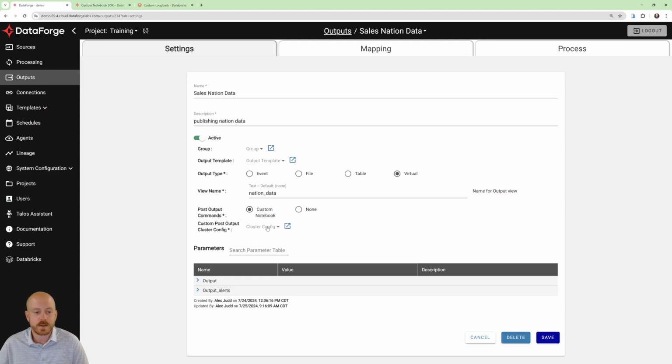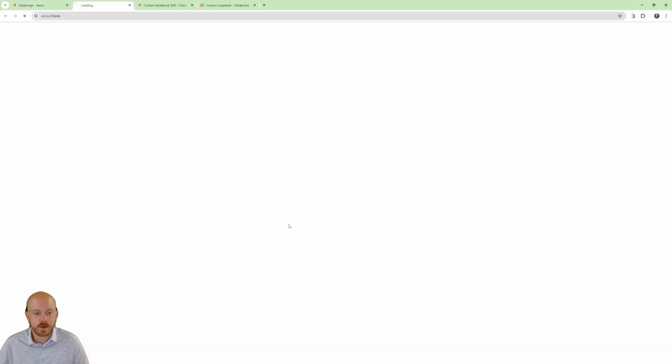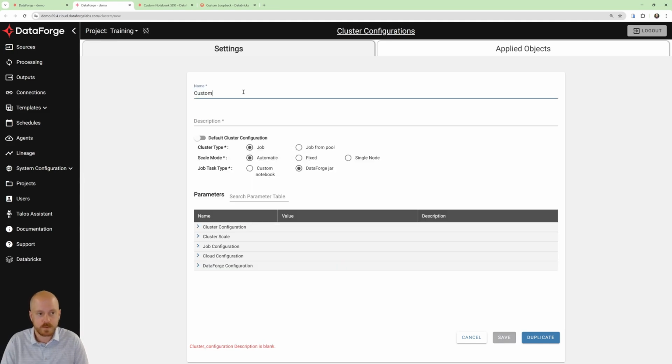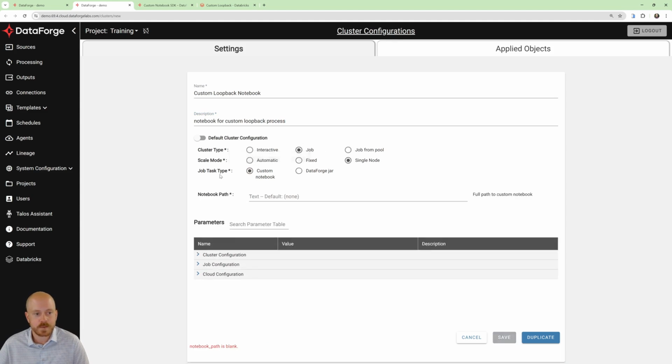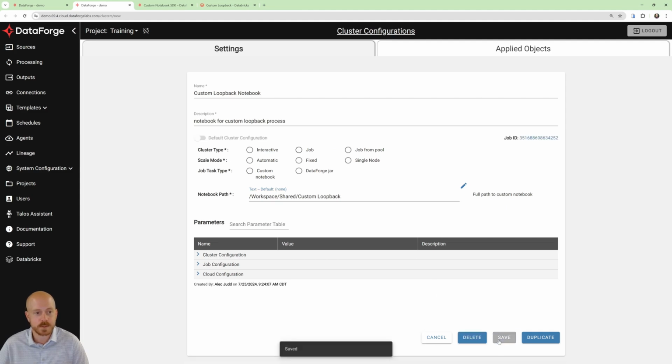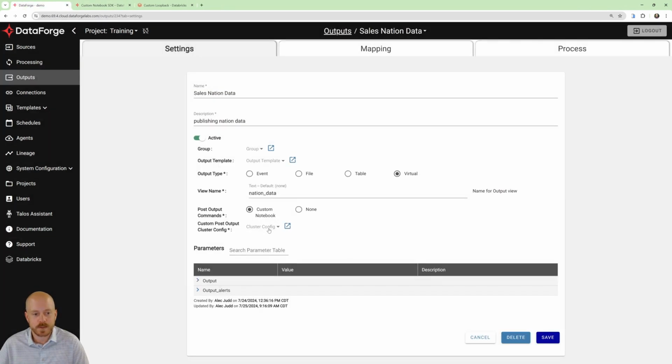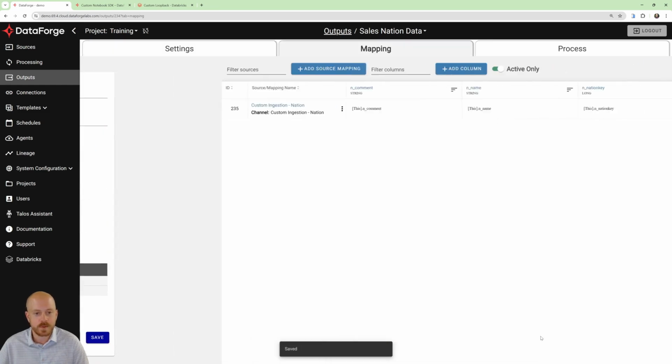That'll allow us to select a cluster config, which we haven't created yet. So we're going to create a new cluster configuration here, and I'm going to call it custom loopback notebook. We'll give it a description. Then I'm going to switch the scale mode to single node while I'm developing and switch job task type to custom notebook. That'll allow me to paste in that notebook path to point to the specific notebook I want to run. I can close this now, go back to my outputs, refresh the cluster configurations, and now I'll be able to select the custom loopback notebook cluster that we created in DataForge. I'm going to save this.